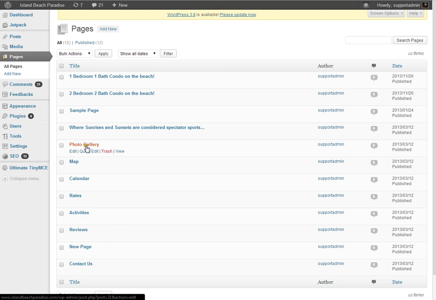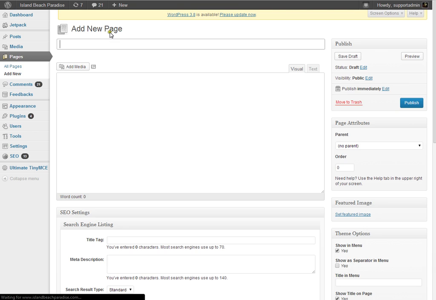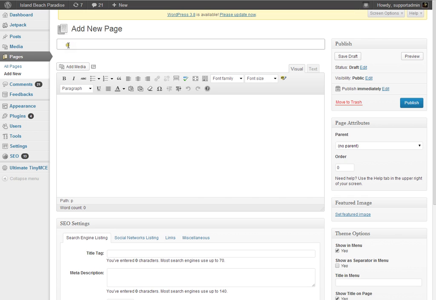Just like photo gallery is still here, it did not delete the page itself. The content, that page, is still here. It's just not present in the menu. So we'll go to add new, and inside of here, this is going to be the page title. So we're going to put all 3. Okay, and we'll make sure that this is here.